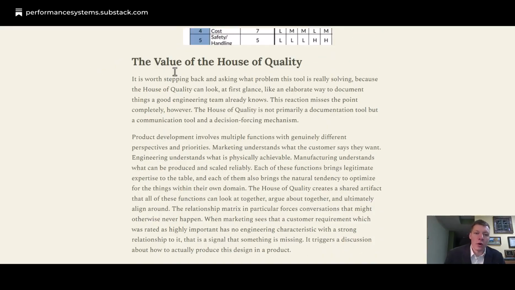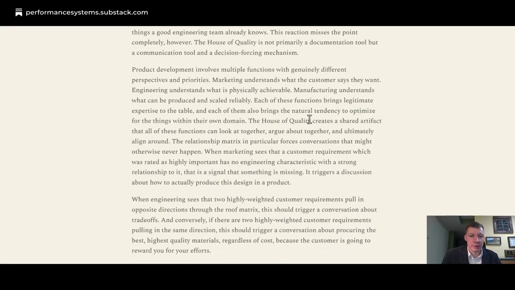The value of the house of quality. It is worth stepping back and asking what problem this tool is really solving, because the house of quality can look, at first glance, like an elaborate way to document things a good engineering team already knows. This reaction misses the point completely, however. The house of quality is not primarily a documentation tool, but a communication tool and a decision-forcing mechanism.